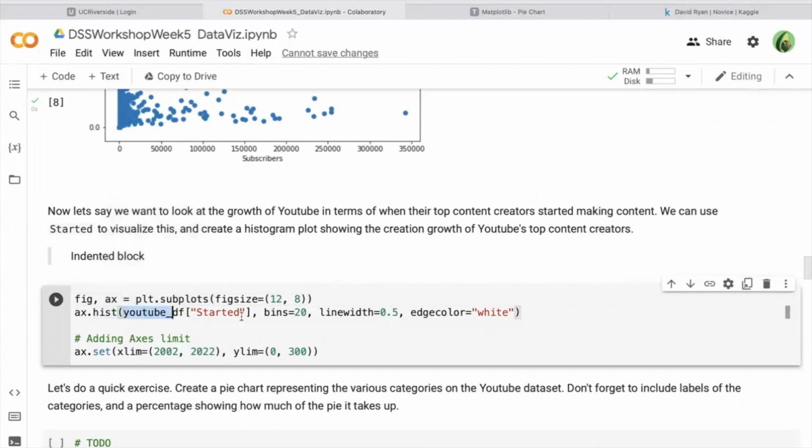So you can see here, for our first parameter, that's usually where you put the data. For this, we're just going to put the started column here. And what we're going to do is set the bins to 20, the line width to 0.5, and the edge color to white.